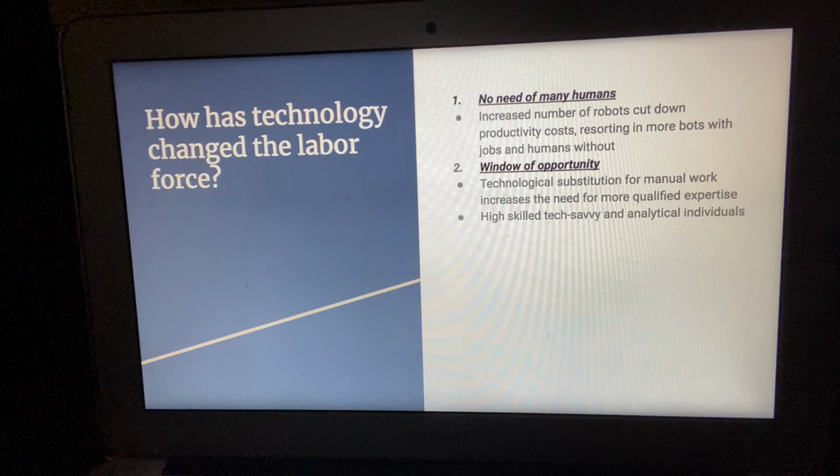How does technology change the labor force? One, no need of many humans, because with technology now, an increased number of robots has cut down productivity costs, resulting in more bots with jobs and humans without. Number two is the window of opportunity. Technological substitution for manual work increases the need for more qualified expertise, which results in high-skilled, tech-savvy, and analytical individuals. Also, they get paid more.